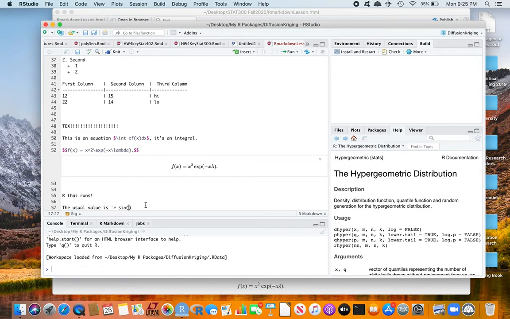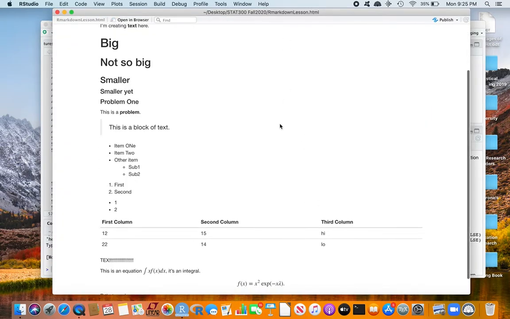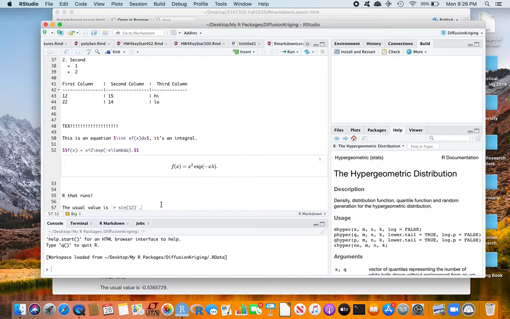Let's see, sine of 12. And then I'll just close it off. Put a period. Now this thing right here inside those little quotes, not really quotes, but tick marks, is actually run. So let's take a look at it. The usual value is minus that. So any R code can be put in the middle of a paragraph of text.